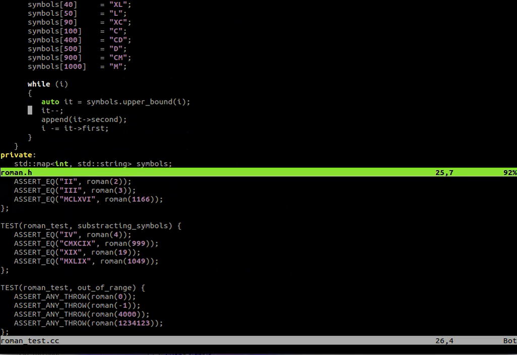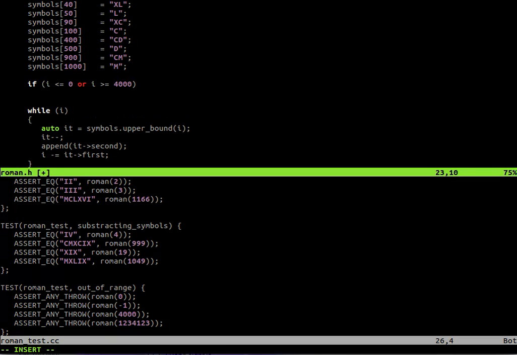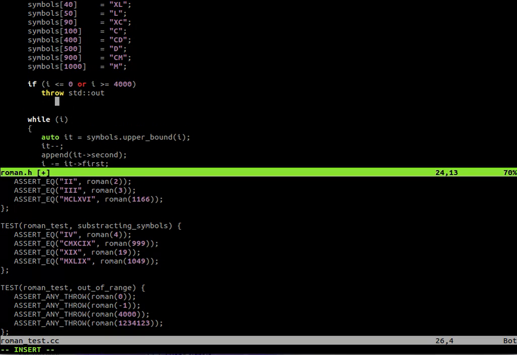And right now we are not throwing an exception, so let's check if I is less or equal to 0 or I is more or equal than 4000. We just throw a standard out of range exception, and let's add the text that Romans could count from 1 to 3,999 only.